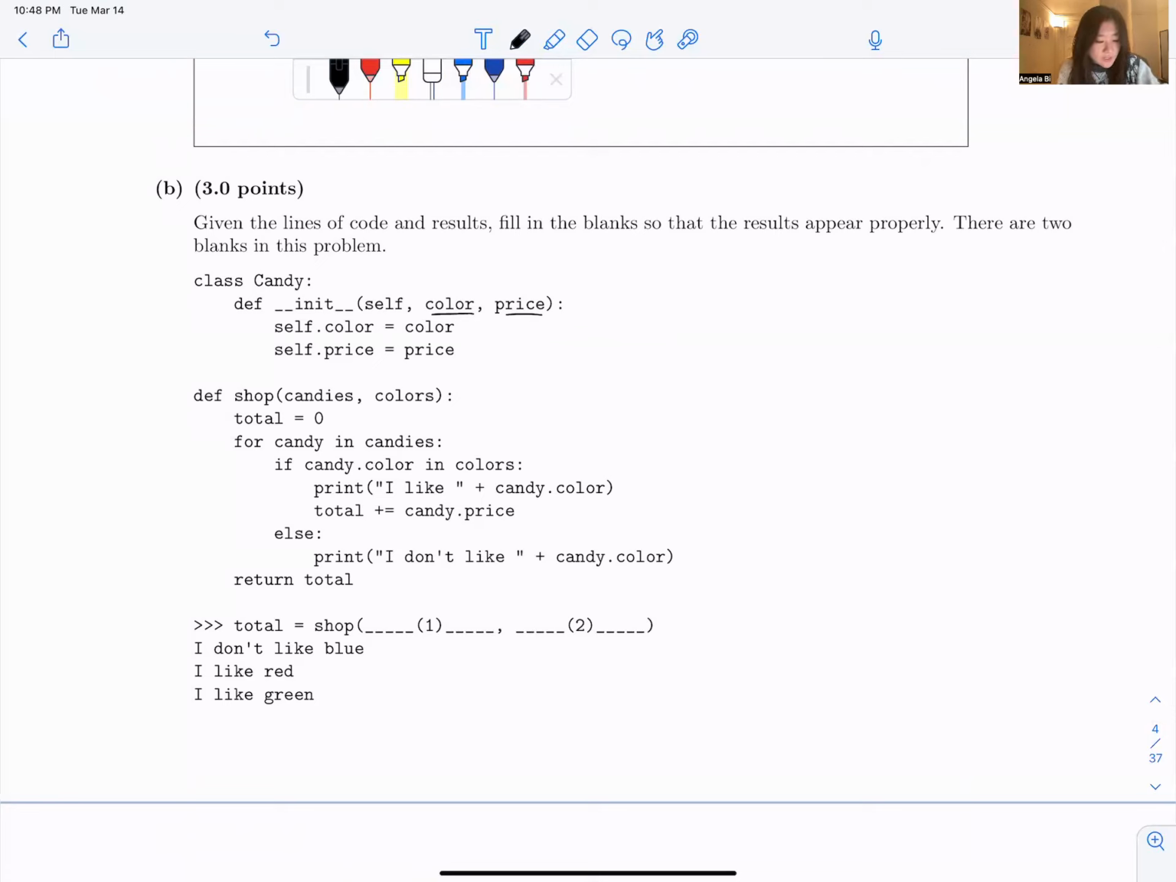And outside of it is a method called shop, and you pass in candies and colors. So we go down into this method and we see total equals 0, and we see for candy in candies. So this should give us the hint that candies is a list of objects of the Candy class. So if we go into the for loop, it says if candy.color is in colors, print I like candy.color, and then add to the total. Else print I don't like candy.color, and then at the end we're going to return total.